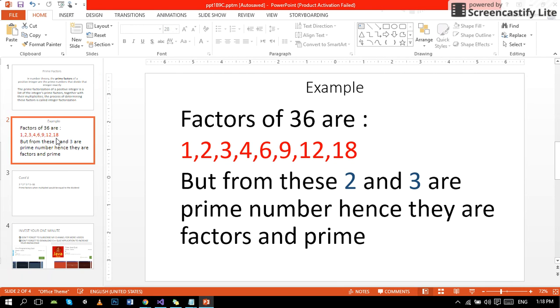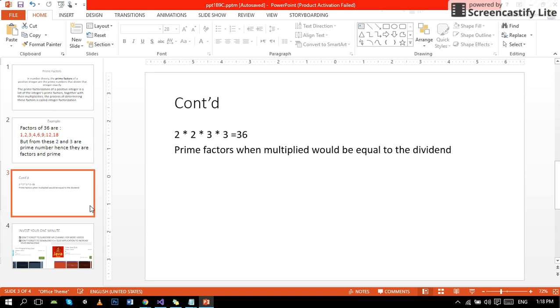For example, let's take the number 36. The factors of number 36 are 1, 2, 3, 4, 6, 9, 12, and 18. But from all these numbers, only 2 and 3 are prime numbers. And also keep this in mind, all the prime factors, when multiplied, would be equal to the dividend. Okay, so it could be a proof.